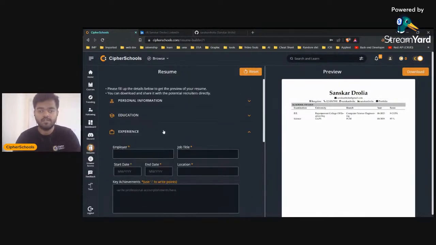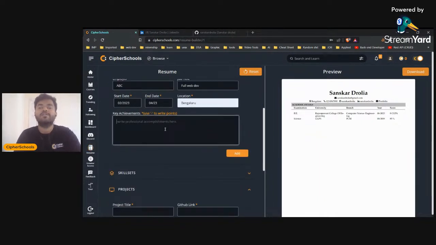So if we talk about experience, employer, let's say I'll write ABC something, the job title as full stack web dev. Start date is around, say, 2/23, and the end date is 4/23, and the location is, let's say, Bangalore. So here key achievement is mandatory. You need to write all the things you did during your internship or your job.